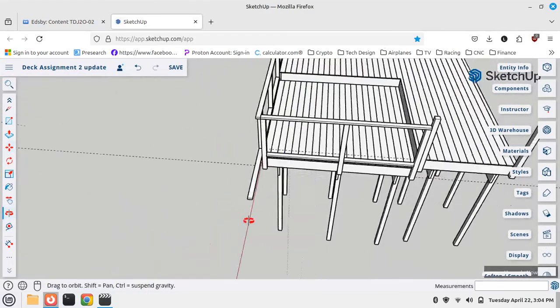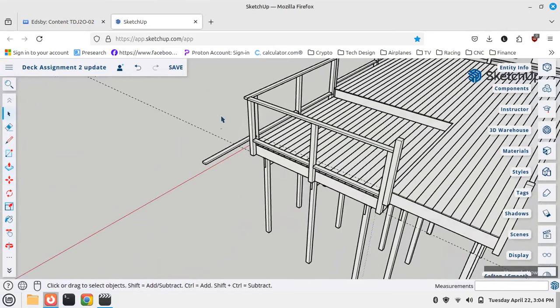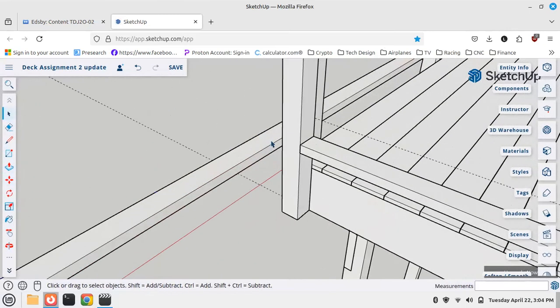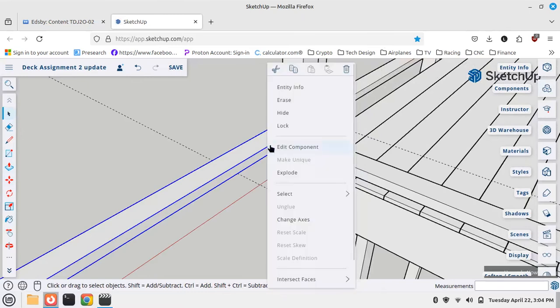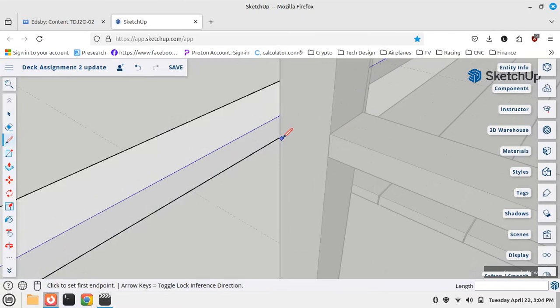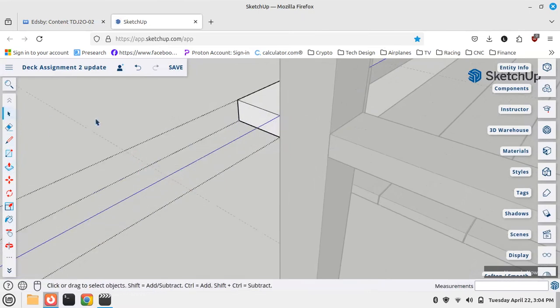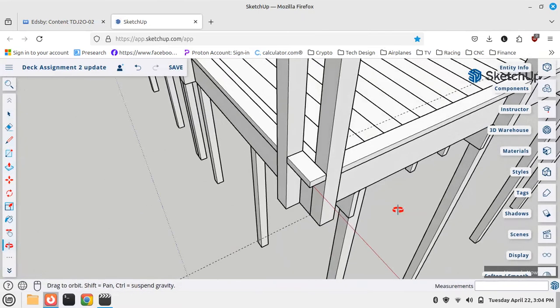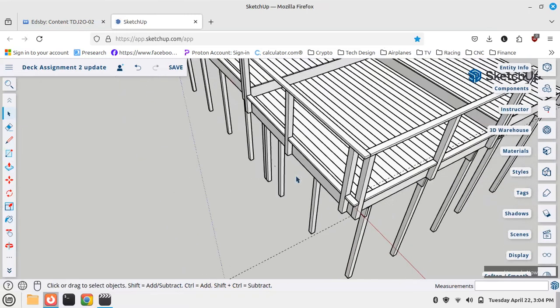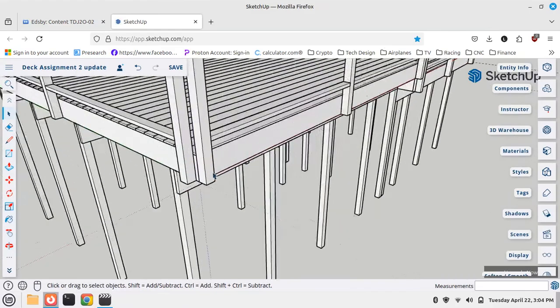Let's see. Okay, we'll make that unique. And we're going to edit that little piece off the edge. Like so. I like that. That'll work. And one more over here.